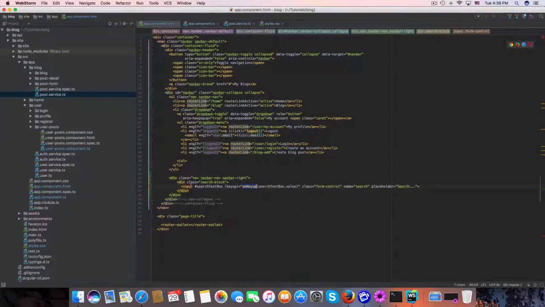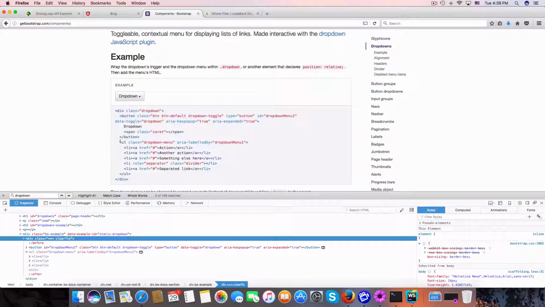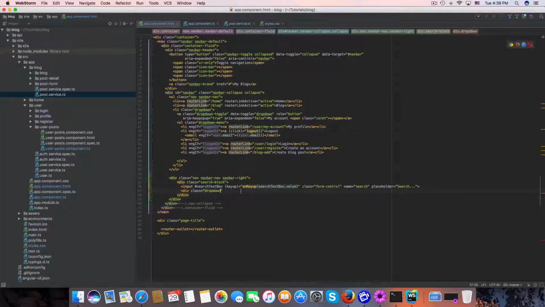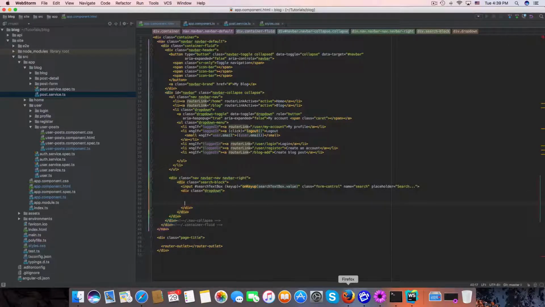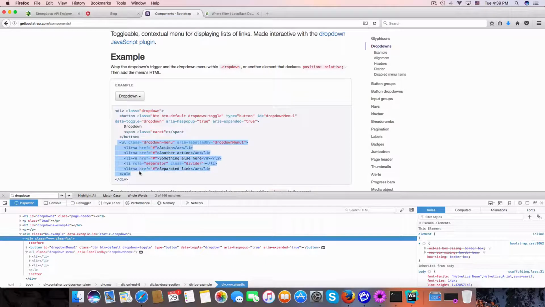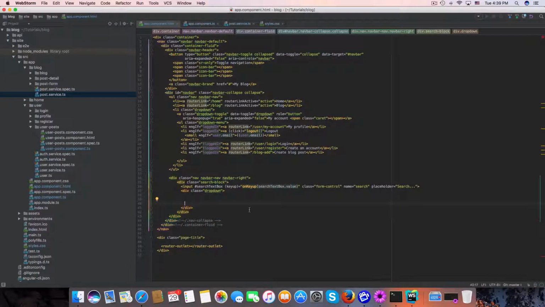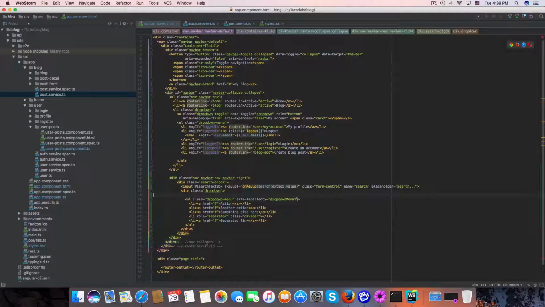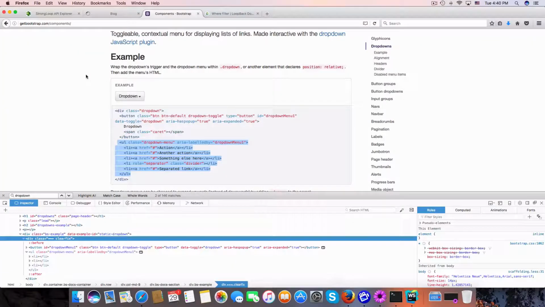So in the app component now, I'm going to declare dropdown. Sorry, dropdown. And copy that. Sorry, in dropdown stuff, and we also copy this dropdown, and now see.